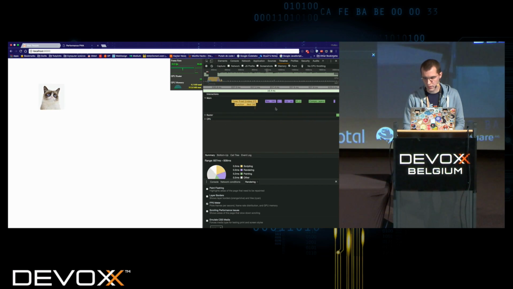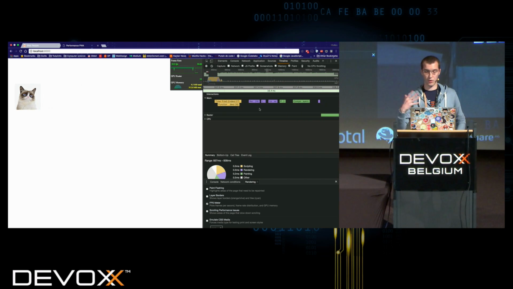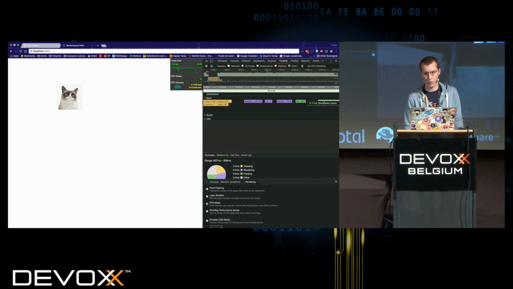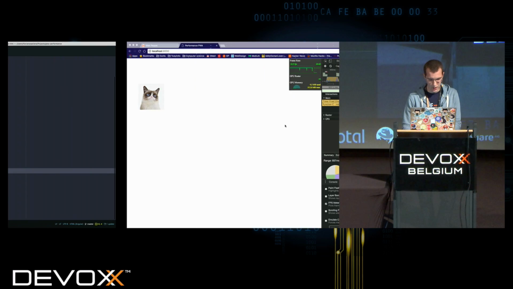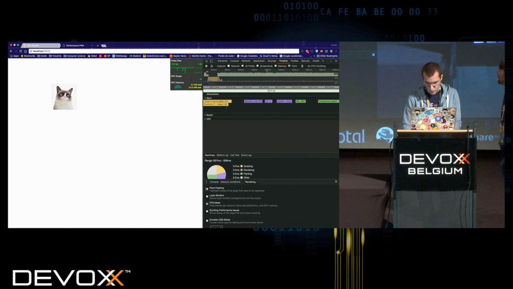I can view what the browser does. So I execute JavaScript, timer fired. I recalculate style. I have a layout, paint, and composite. And we can view paint with paint flashing. Here, so I have paint.